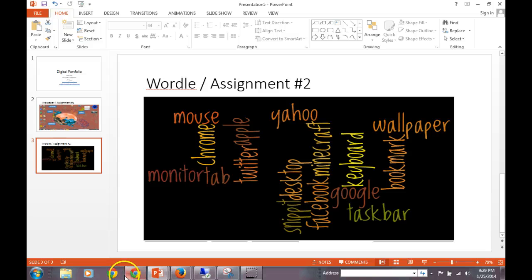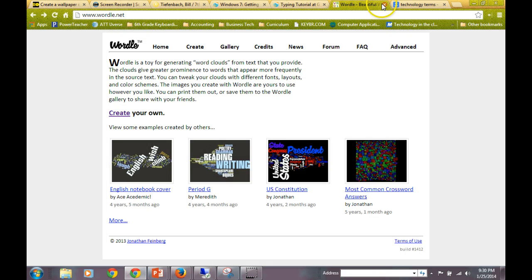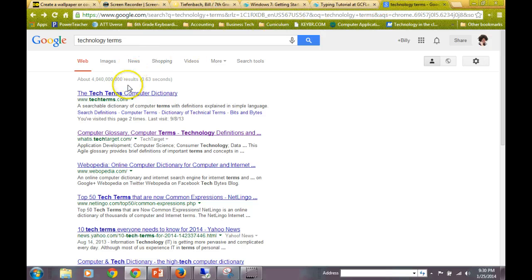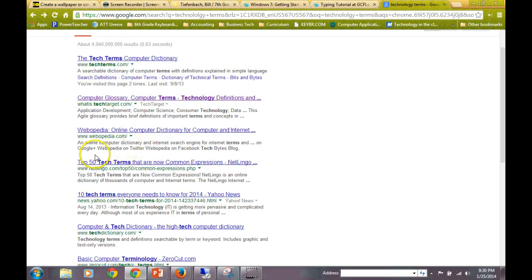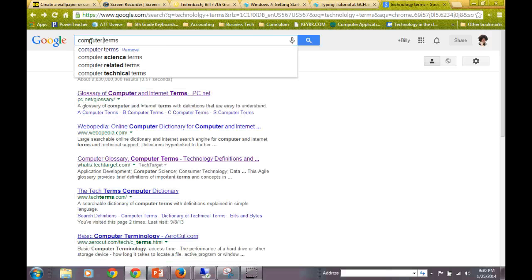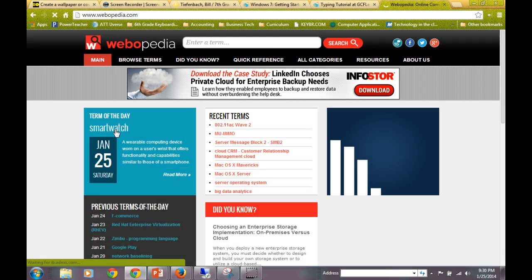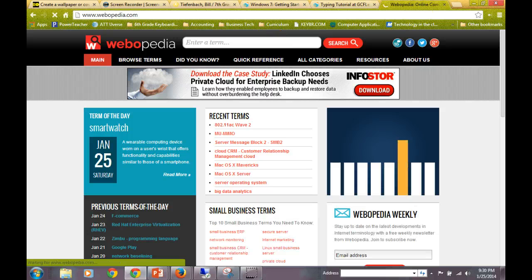Again, you can search for these terms, and you've got many different terms in Google just by searching technology terms, computer terms, and you will find numerous resources to find at least 20 to add into your Wordle.